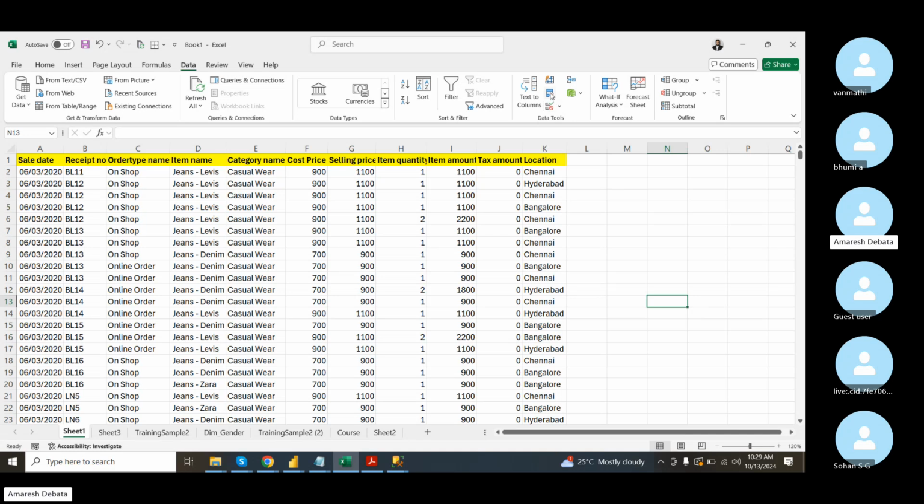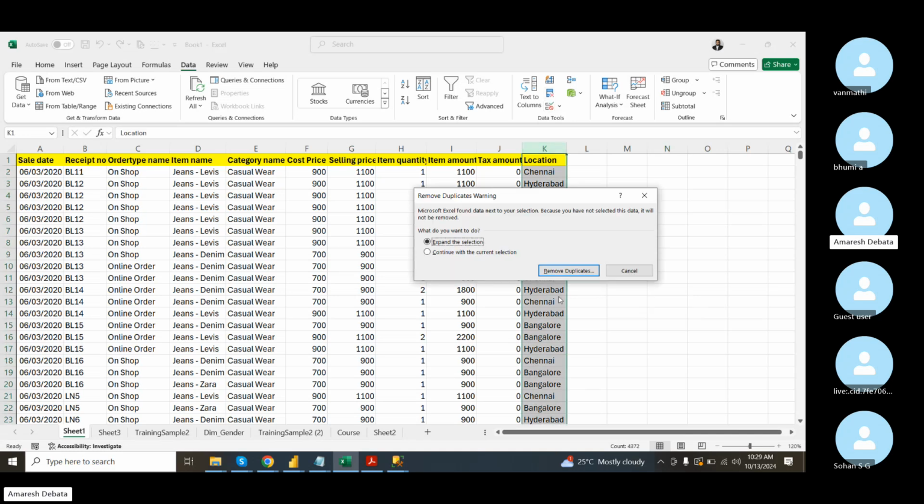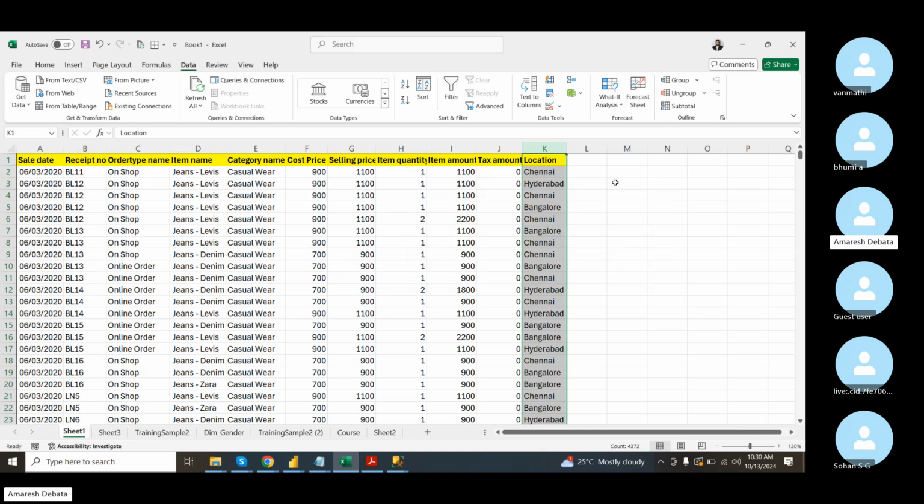Then remove duplicates. If you want to remove only in a particular column, you can go for that selection. Or if you want to go for everything, like a combination of columns, you can go for continue with current selection. Continue with current selection is only for this one. Expand the selection means it will check the whole record. Okay, you can go for delete duplicates.